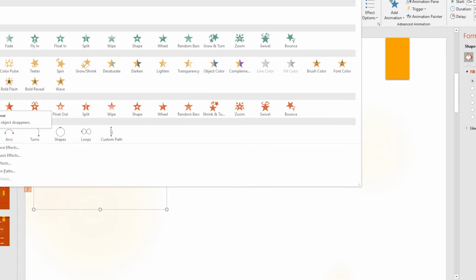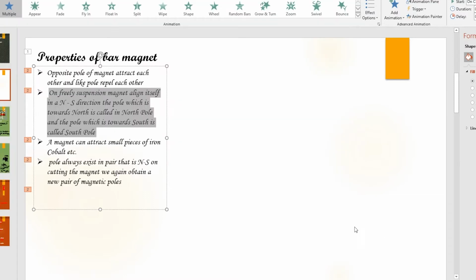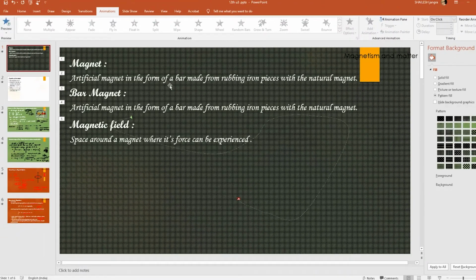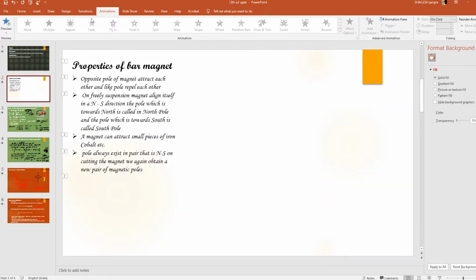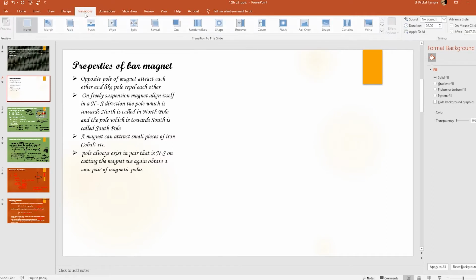The next one is exit. This effect option or animation is used when your text or pictures go away from the screen. One thing I want to clear here is that it is different from transition. In transition, you move from one slide to another slide. For example, moving from one slide to another slide comes under transition.